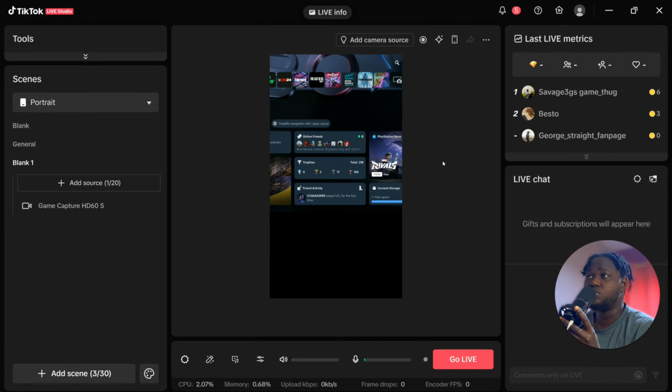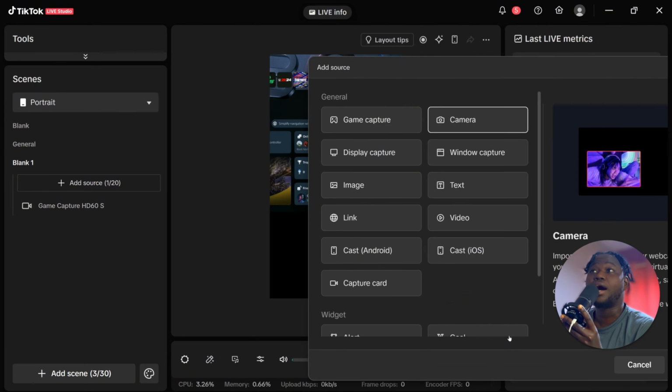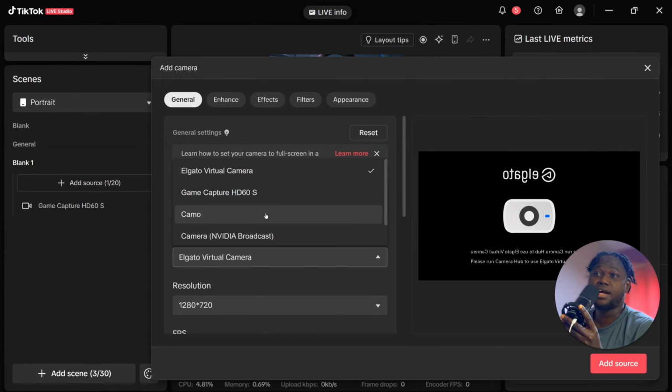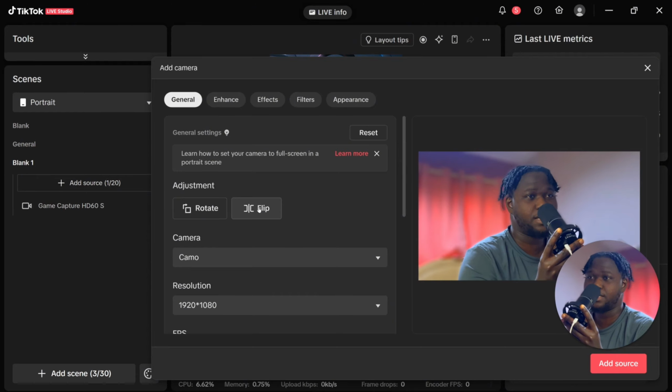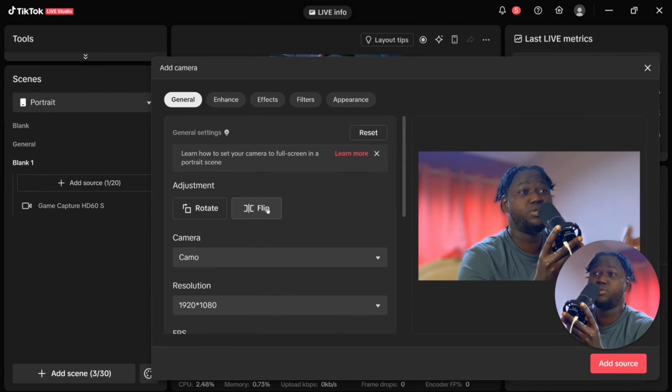The next thing you have to do is add your camera. You also go to this add source as well. This spot, add source. You select camera. You add. You all know I use Camo as my camera, which is this one, Camo. That is my camera. I like to flip it like this. I do not know why. You can flip it any way you want. So I prefer flipping it like this.